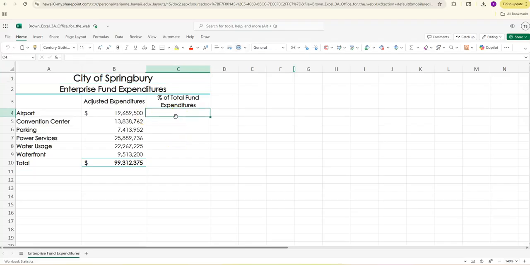And here we're going to start in cell C4 and we're going to do a simple division formula. Remember, with all your formulas we always start with the equal sign, and what we're going to do is select our airport expenditures in B4, and we're going to divide that by the value in B10. Before you press enter, and your instructions explicitly say this, we need to make this an absolute cell reference.